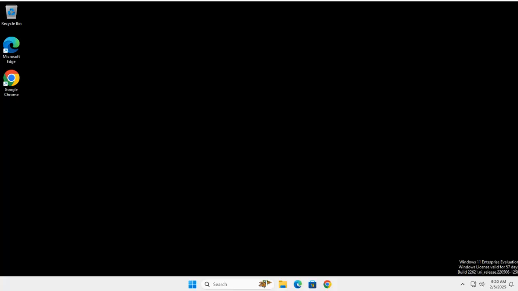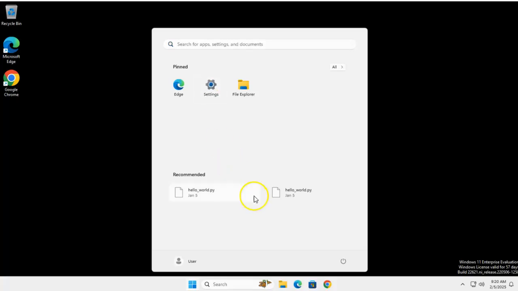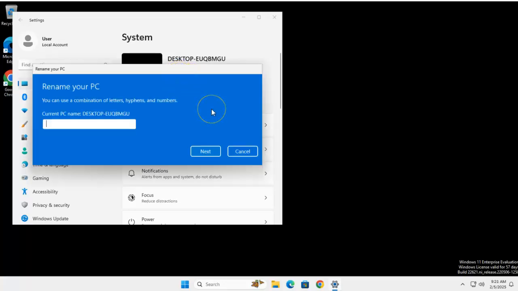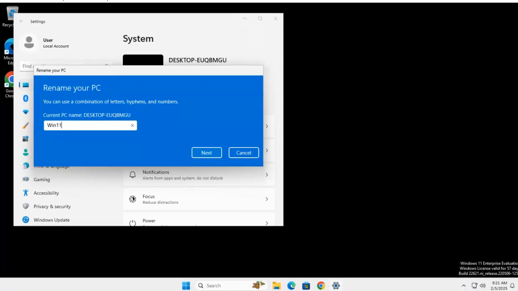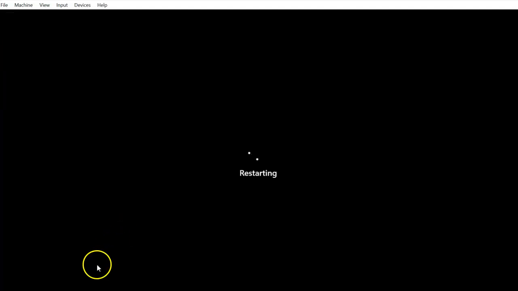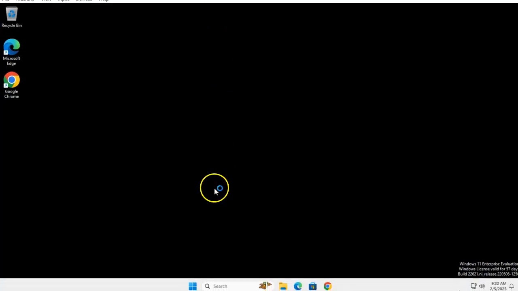So we're on Windows 11. We're going to click Start in Settings. Mine has a really dumb name, so I'm going to rename it to Win11. That way we'll be able to figure out what it is. Now this name and the name of the virtual machine are two different things. This is the name of the computer that's inside the virtual machine. So we click Next, and it's going to want us to restart. Now our computer has a nice name that we can recognize in Active Directory.